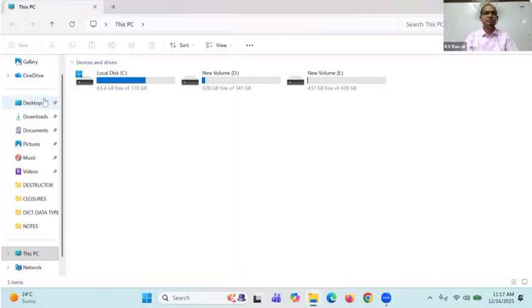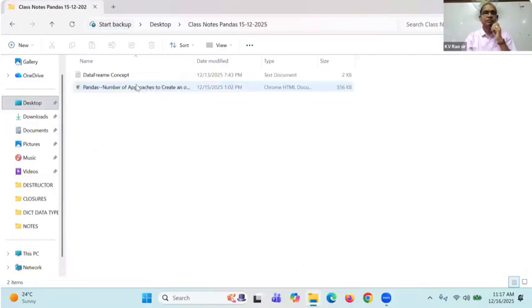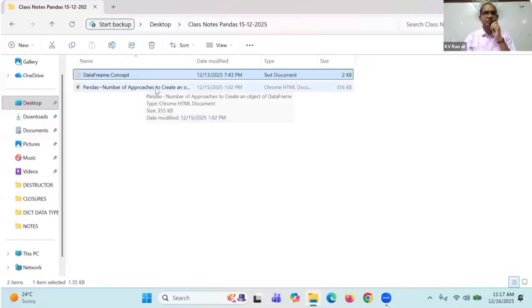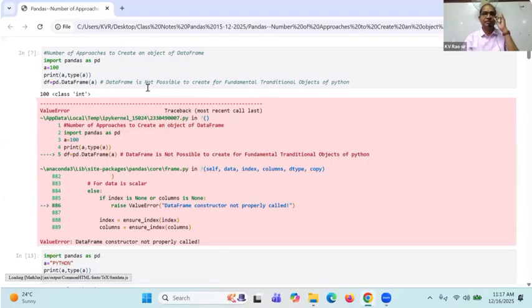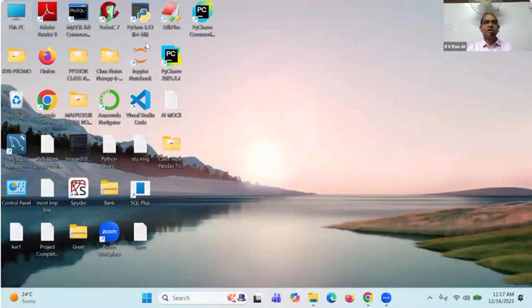What was our last class concept? The concept was the number of approaches to create an object of data frame. How many approaches are there? Six approaches are there: by using list data type, set data type, dict data type, ndarray, series, and CSV file. Have you practiced all of them? Good. Next, I will go to one more concept.